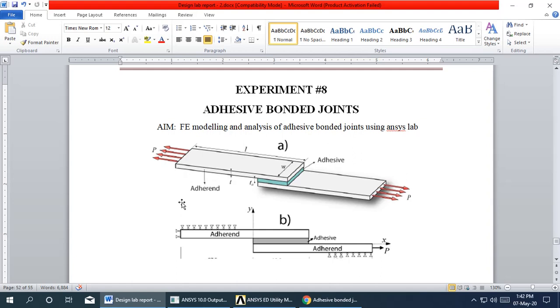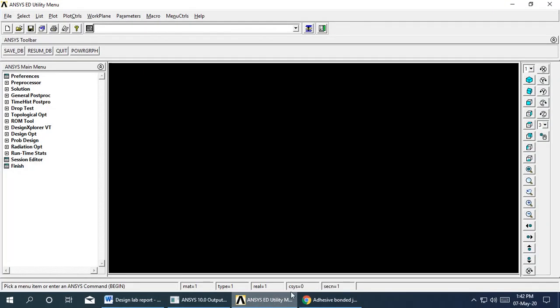load. So one side of the plate is constrained, the top half of the plate will be constrained in all degrees of freedom, and the bottom of the plate is also constrained in all degrees of freedom, where the other side of the plate is subject to the tensile load. So this problem has to be modeled using ANSYS, and the analysis has to be carried out. To carry out the analysis, let's go to the ANSYS software.